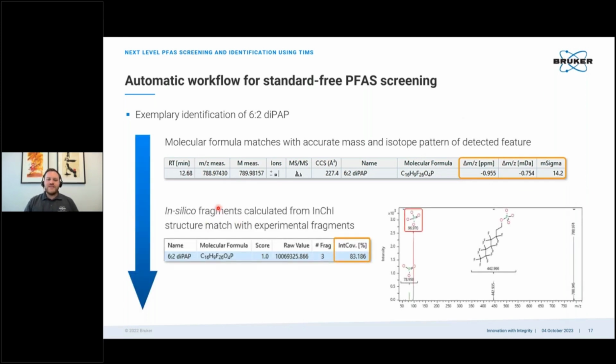We also will look at these in silico fragments that are calculated from the structure, and we can see that we have 83% intensity coverage across 3 fragments. The software will also try to identify what the structures of these fragments are so that we can take a look at them and, using our chemical knowledge, see if these fragments make sense.